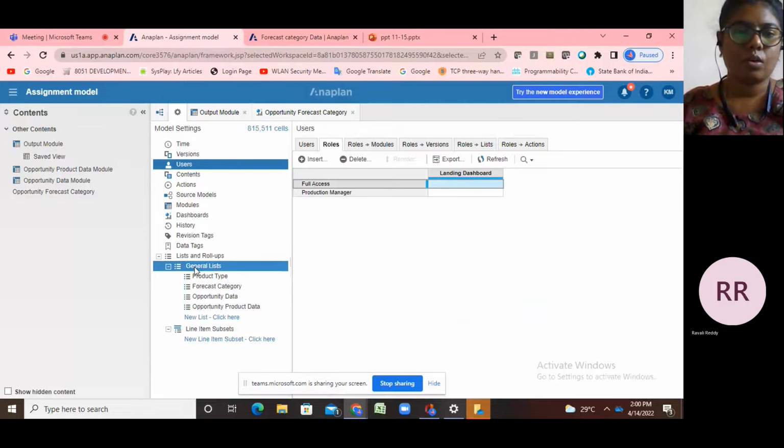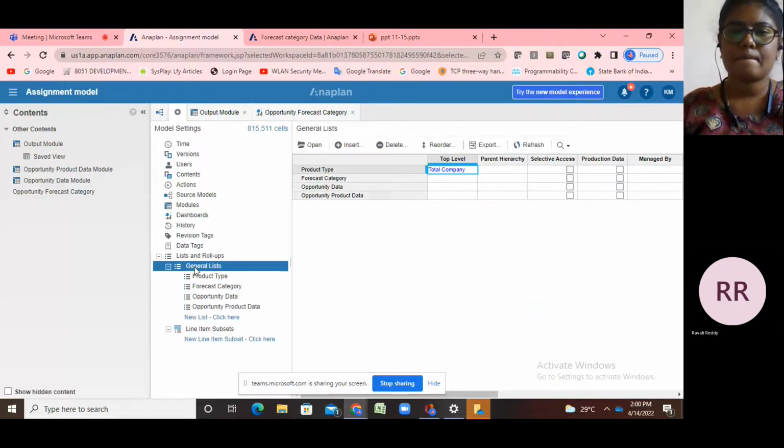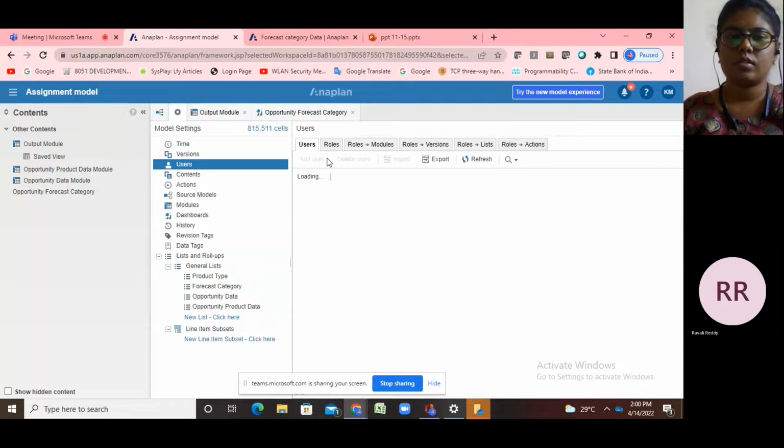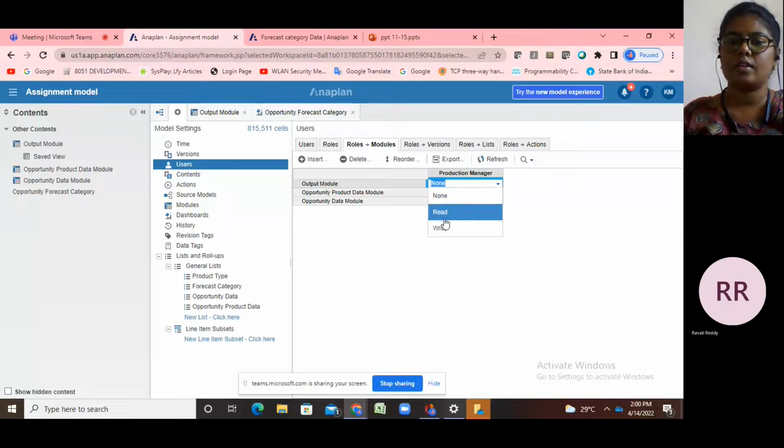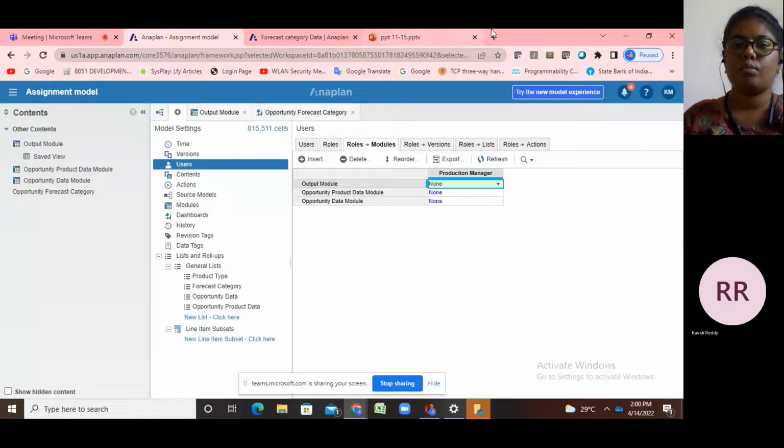Okay. Now going to the general list. This is how we add the role, and also going to the users, core modules. Here we have the role like production manager. For each module, the option is available for the production manager, and by clicking on the drop down, you can give the access as write access for the role or read access or none for the role. This is about the role. So for the output module here, I'm giving write access to the production manager role.